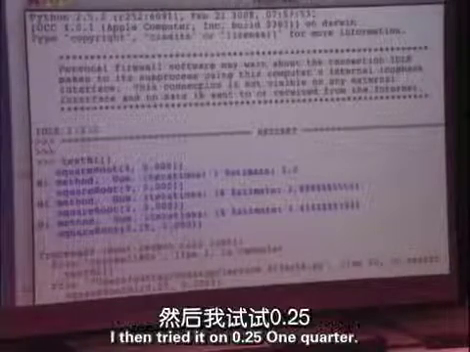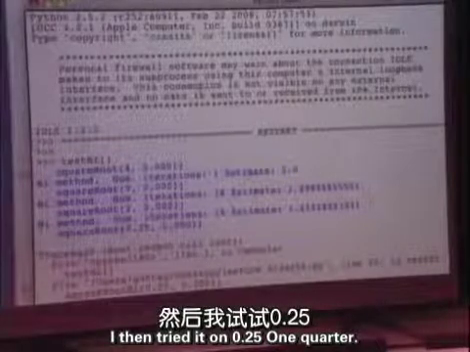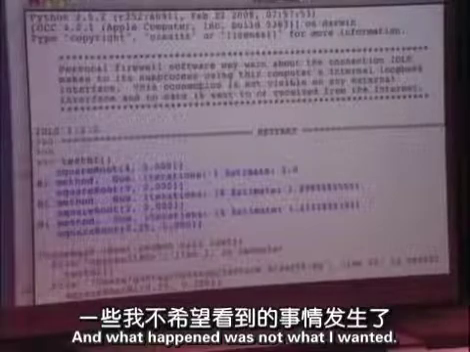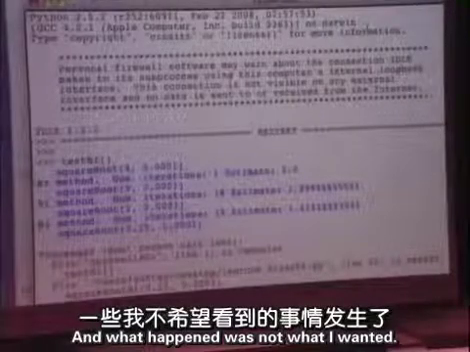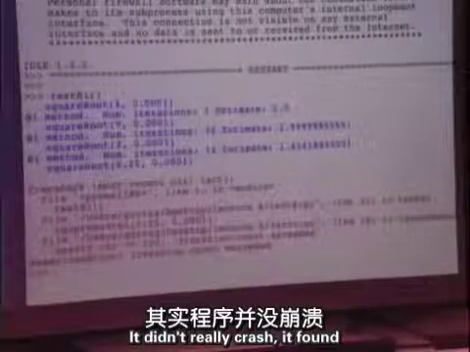But I got something, and if you square this, you'll find the answer kept pretty darn close to 2. I then tried it on 0.25, 1/4. And what happened was not what I wanted. As you'll see, it crashed. It didn't really crash. It found an assert statement.